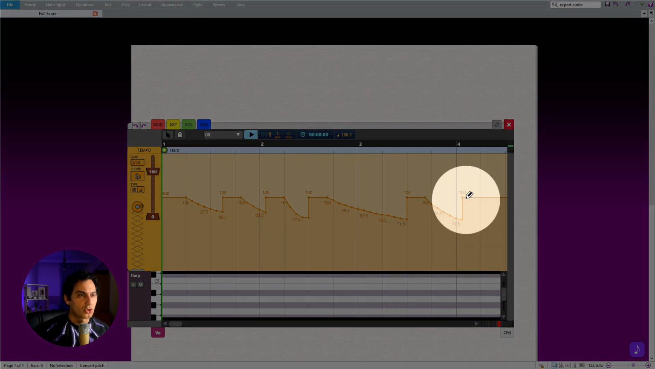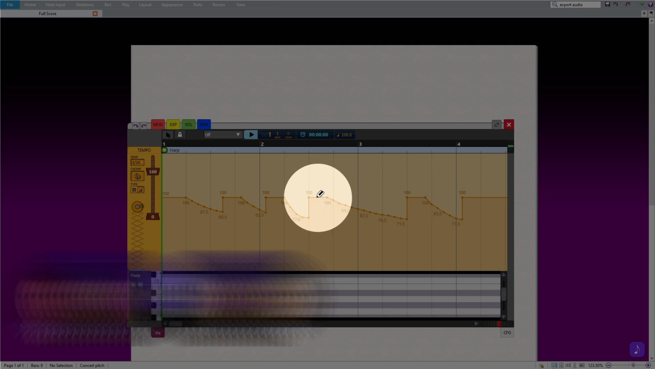Let's listen to a comparison of the playback before and after utilizing this feature.